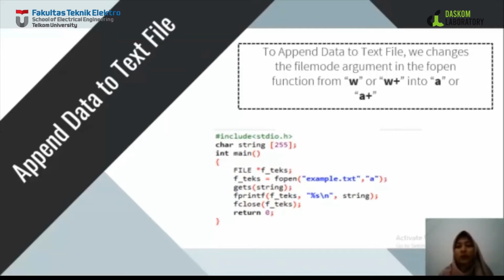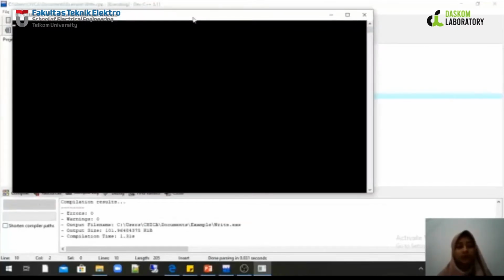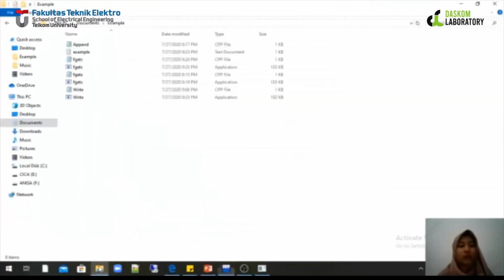Okay, now we're going to practice it in Dev-C++. This is the write program. We're going to compile it and run. Enter. If we run the program, there will be this text, because we made example.txt.